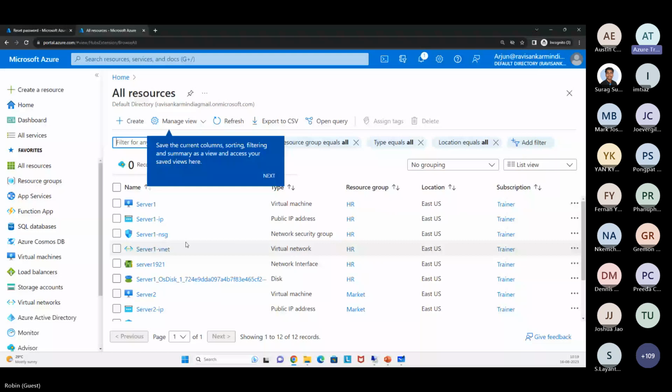You may be seeing how RBAC has been configured. You are clear about how the contributor role has been assigned. You understood how the resource group has been configured also, right? So this point has been clear.